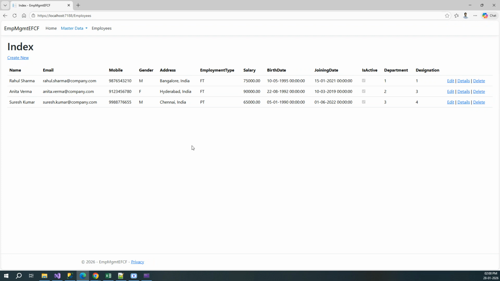Yeah, now it looks a little okay. Now we can see the employees are listed over here. With this screen we have a few problems. First of all, we are displaying a lot of details, and not necessarily should we display all details on the listing page itself. Second, if you see department and designation, they are actually the IDs of department and designation, not the name.